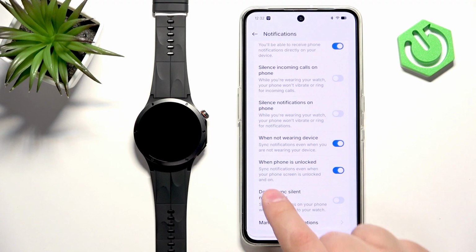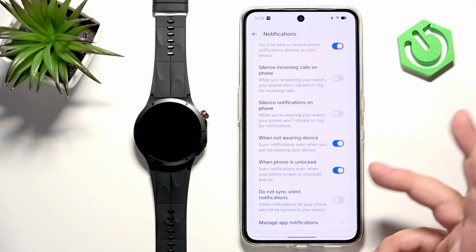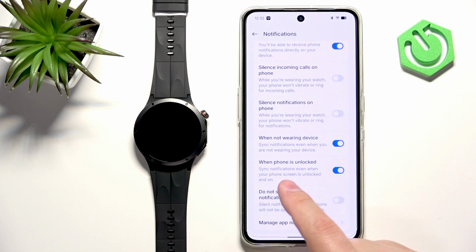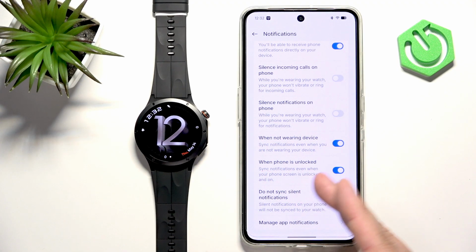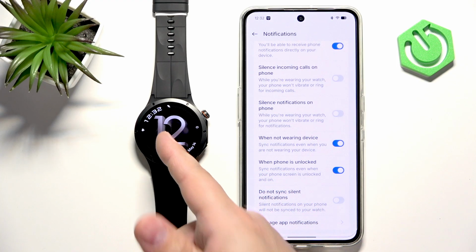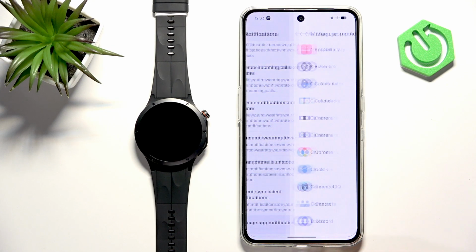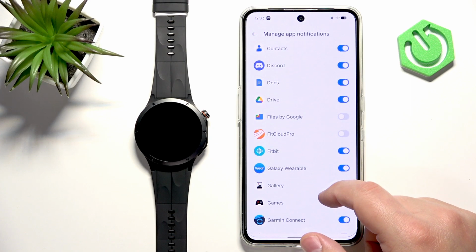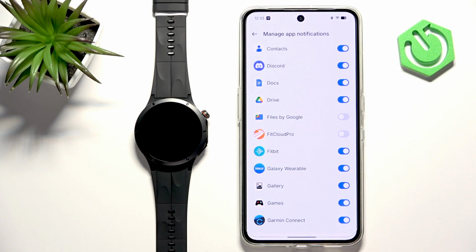Then we have the when not wearing device option. If you enable this option and you're not wearing your watch, you will still see the notifications on it when phone is unlocked. So if you're using your phone that is paired with your watch and it's unlocked, basically it will still show you the notifications on your watch if this option is enabled. If it's disabled, it won't, of course. Then we have don't sync silent notifications. You can also enable it. And at the end, you have manage app notifications. And here you can turn on or off the notifications for specific applications on your phone.